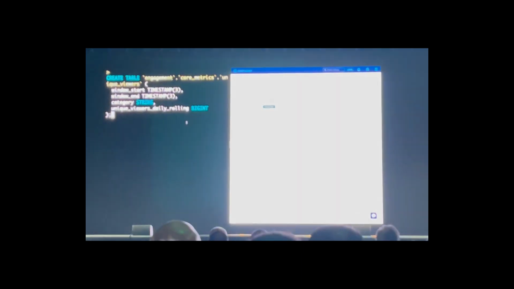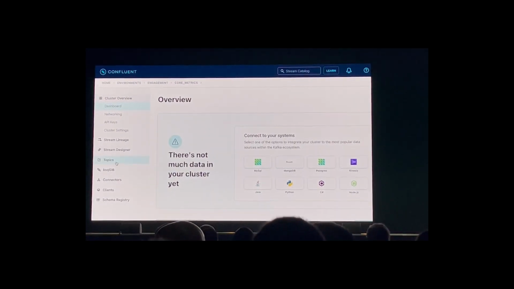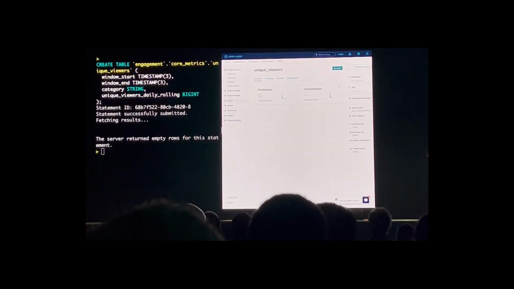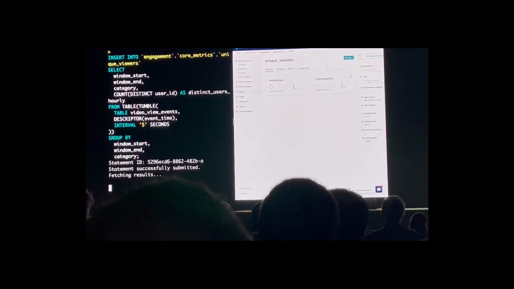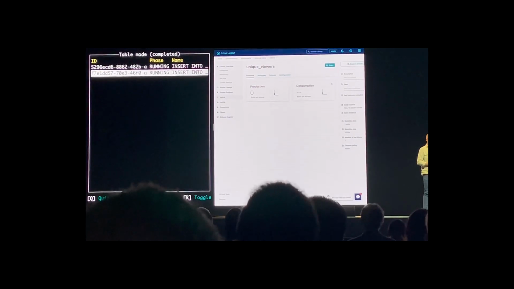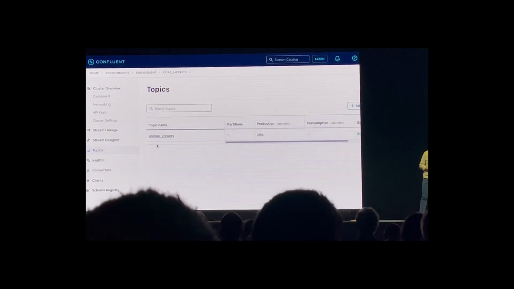Now, what if I want to materialize this? I can create a table in Flink SQL, which will create the underlying topic in Confluent Cloud. When the topic is there, I can do an insert into of my previous query, and it will insert the results into that topic. As you will see in a moment, the job is already running, and messages are going to be produced into the topic.